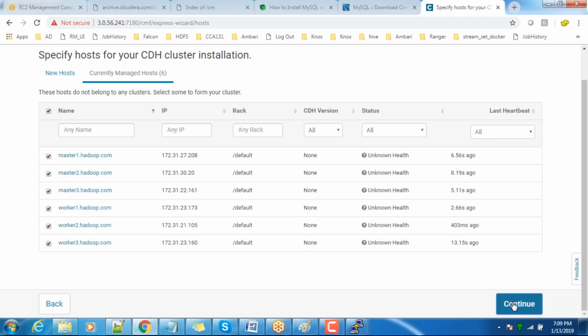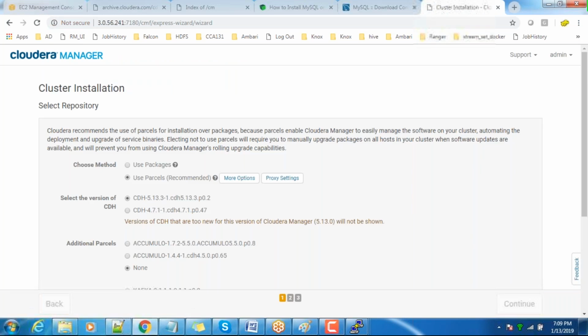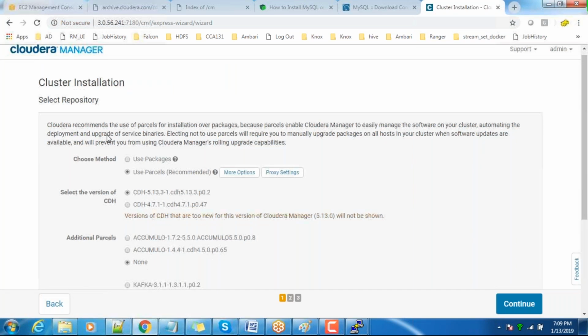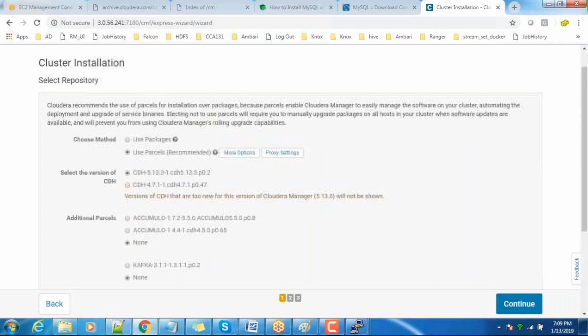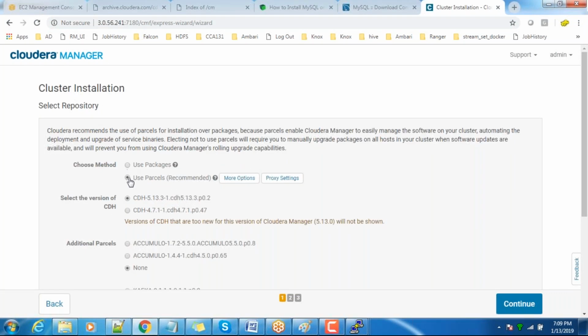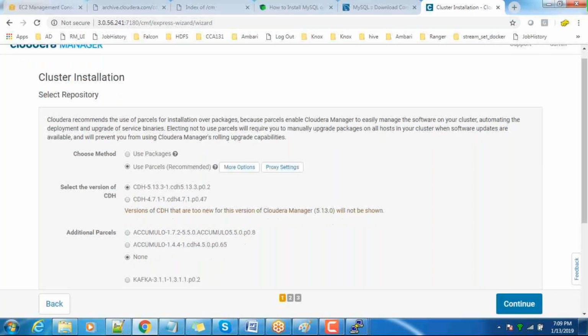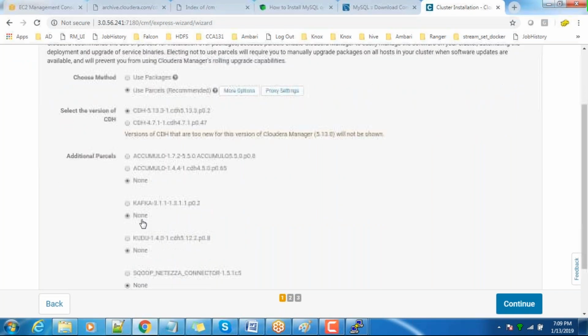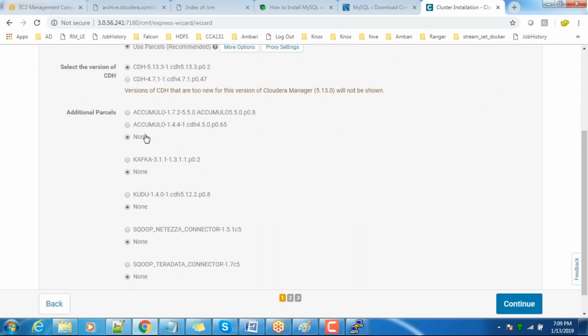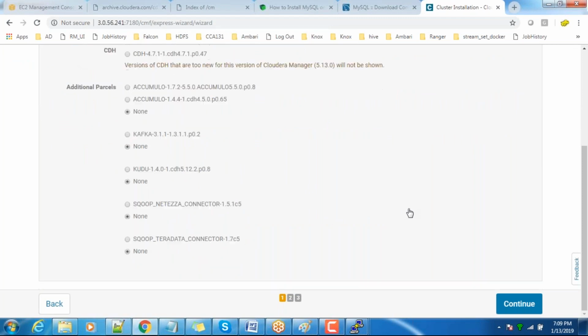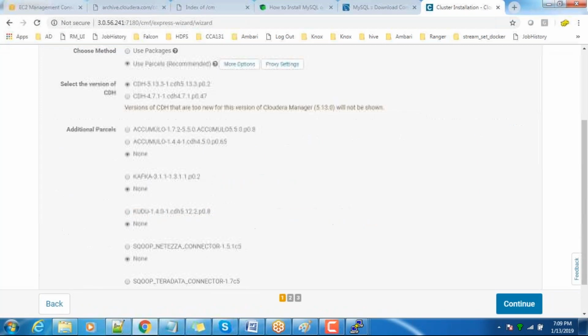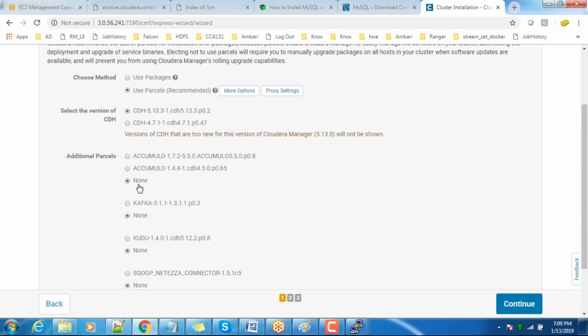Hit continue to go further, and you can see what the different components are that we are going to install. The package base and parcel base. The parcel base is the recommended one, and then selecting the CDH version. Apart from CDH, we have additional parcels like Accumulo, Kafka, Kudu, Sqoop, etc. And these are all not selected by default, and we can download those parcels.